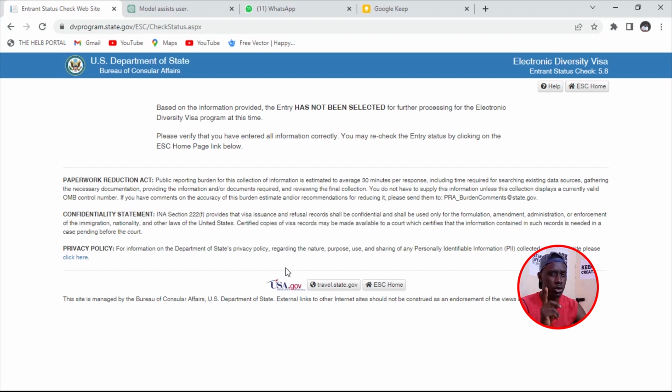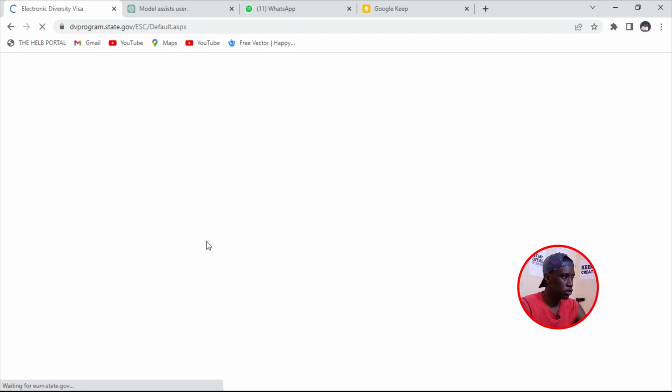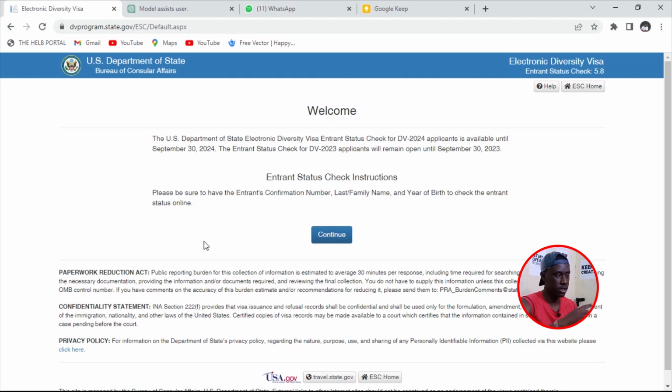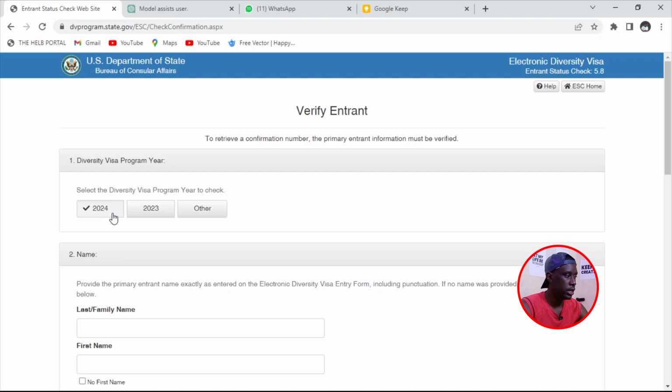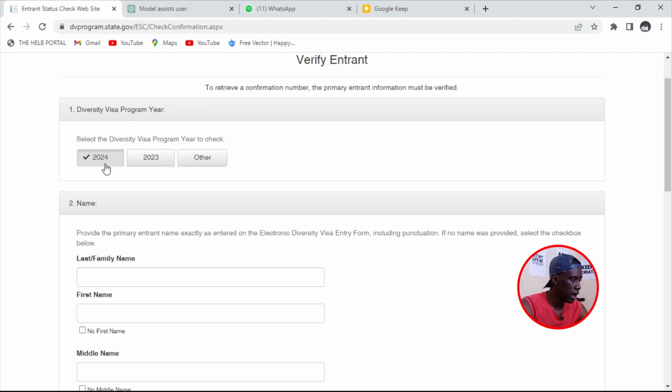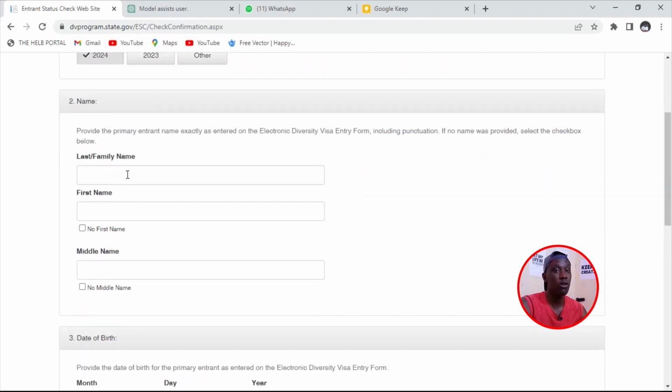So what can you do if you forgot your confirmation number? What you do, click on escape home, and then it's going to load for you the previous page, the home page. You'll click on continue, and then after that, you are going now to click on forgot confirmation number, and it is going to ask you a few questions, and when you answer them correctly, it's going to give you that. So the year is 2024, and then you'll be asked your last name.